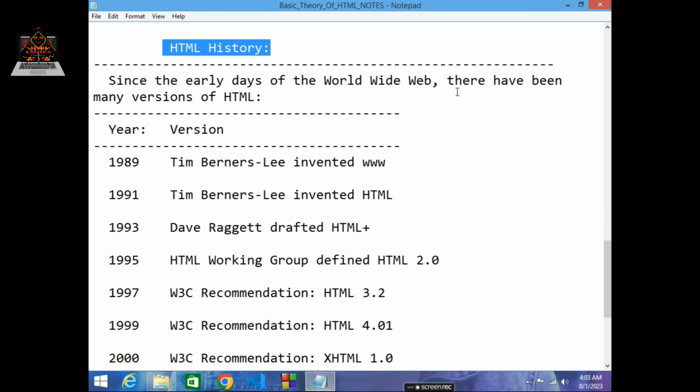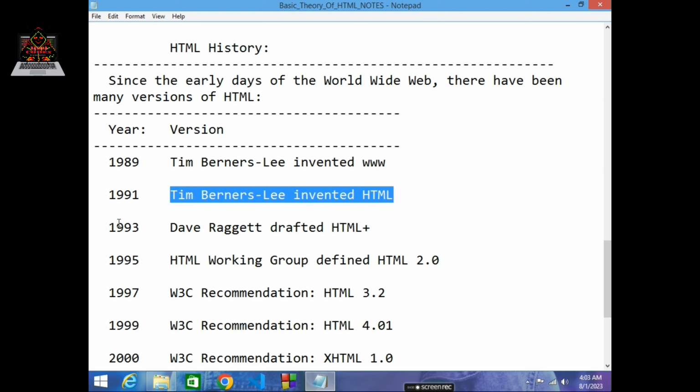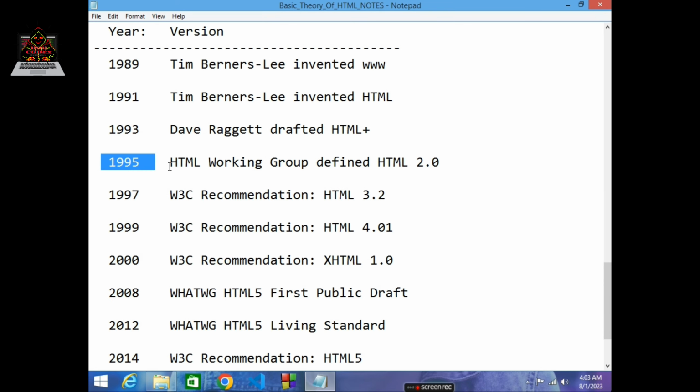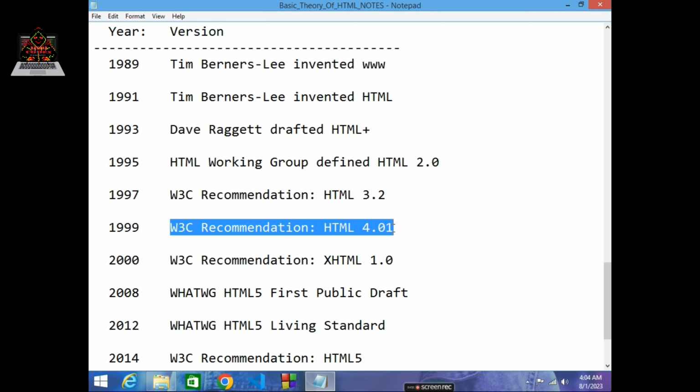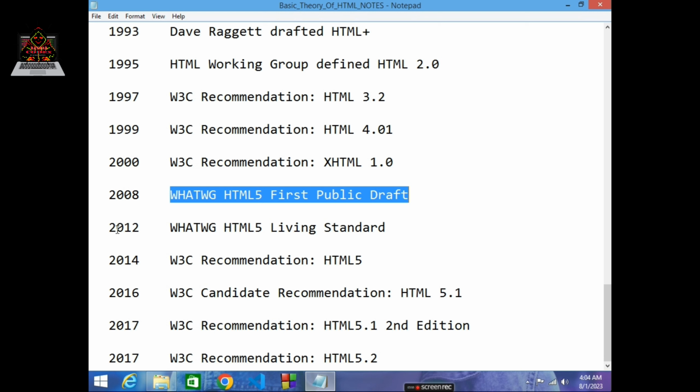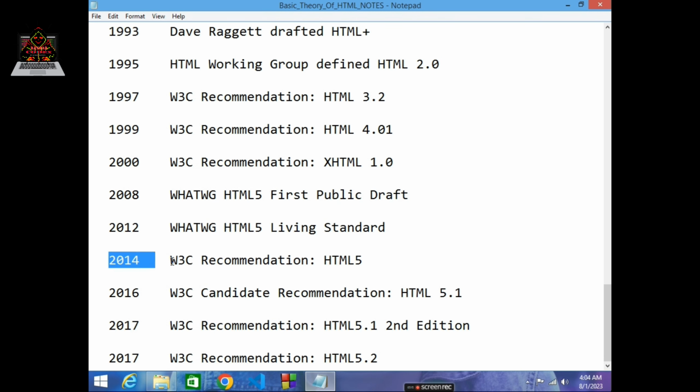HTML history. Since the earlier days of the World Wide Web, there have been many versions of HTML. Year and version from 1989, all are given. So please kindly take a screenshot because we have very short time.